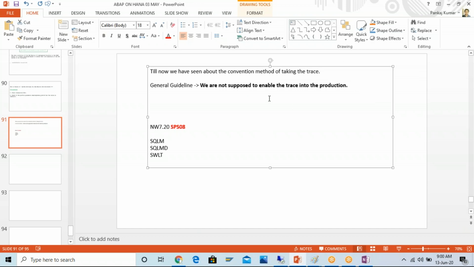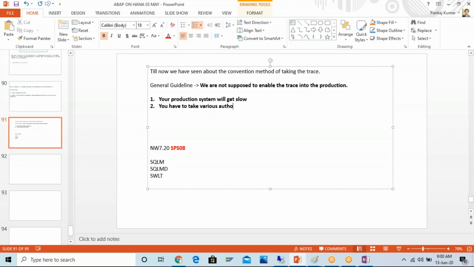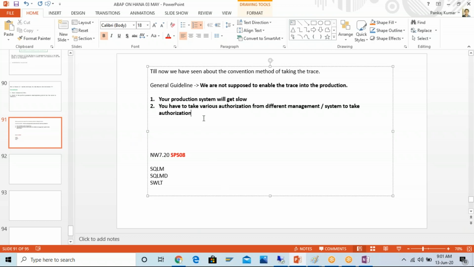Okay, so actually we are not supposed to enable the trace in the production system. The very first reason is that your production system will get slow. That's why you have to take various authorization. In some organizations, you cannot apply the trace directly in the production system. You must take authorization from the upper level lead, or the system owner, or someone from the system administrators, that you want to take the trace. Why is this authorization required? Because it slows down your system performance, and the actual user may face the issue.